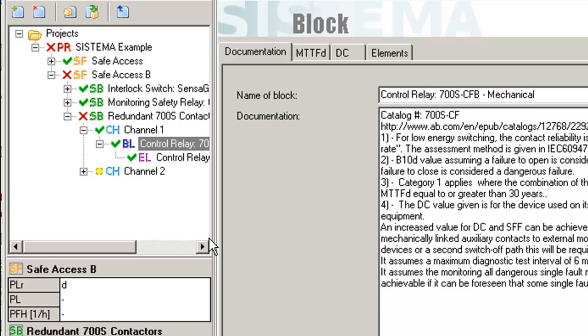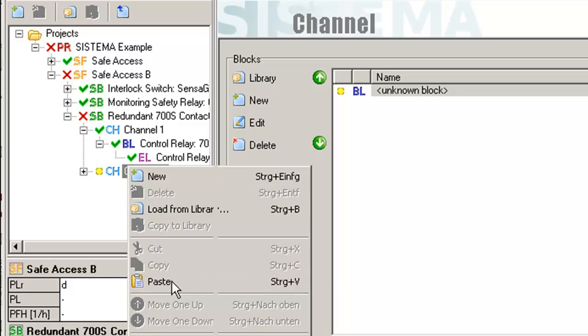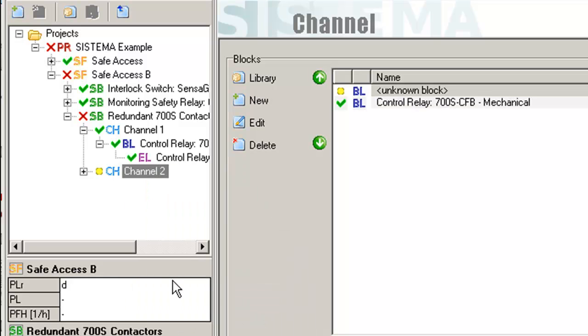Next, right-click on CH Channel 2 and click Paste. This will add an identical 700S contactor as a new block and element, and will include the MTTFD and DC that we input for channel 1. The default unknown block is still shown. Right-click and delete on that block.